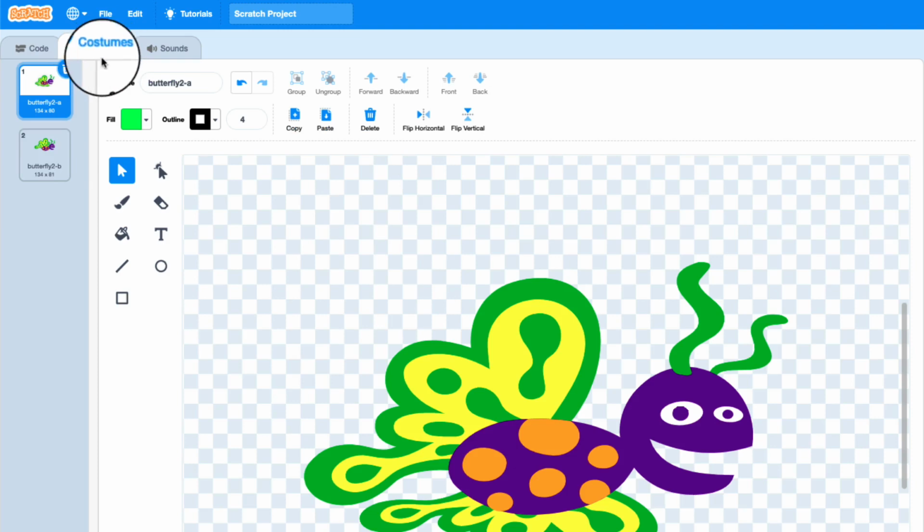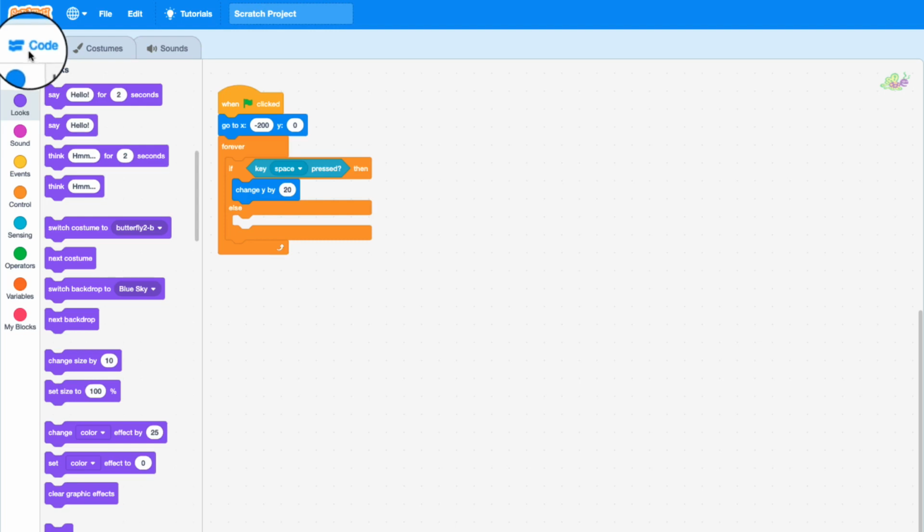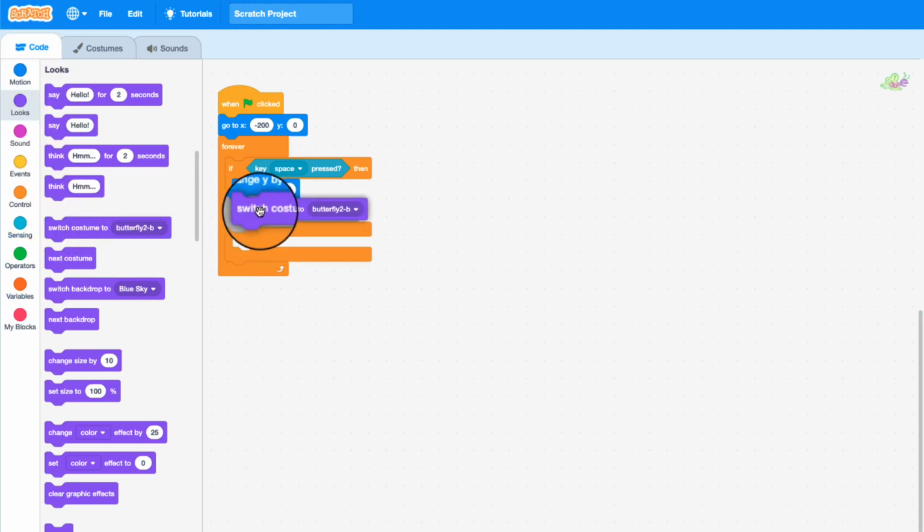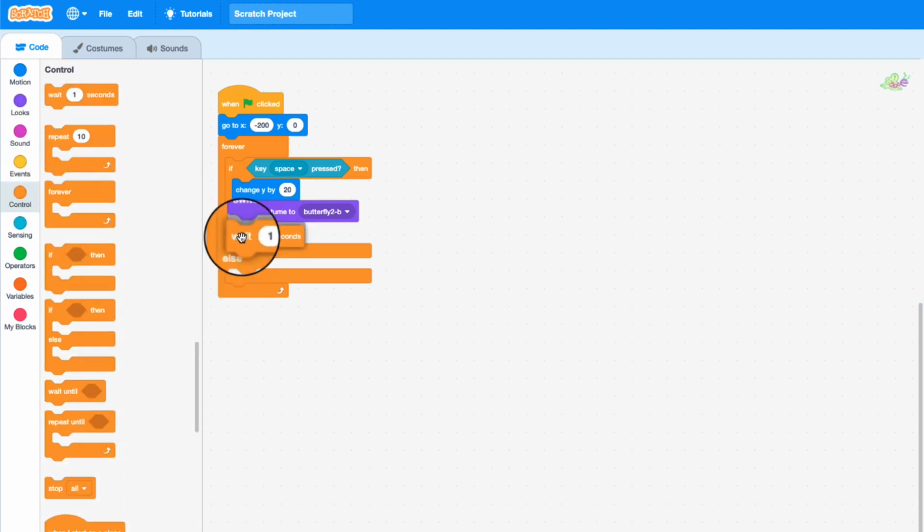Then in costumes, these are the costumes of the butterfly, like its flapping wings. Then go back to code and we're going to get switch costume. We're going to set it to butterfly B. And in control, we're going to get wait. We're going to set the seconds to 0.05.